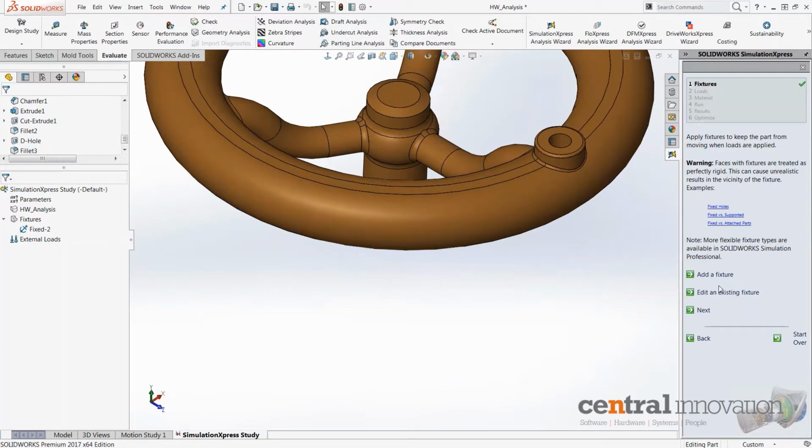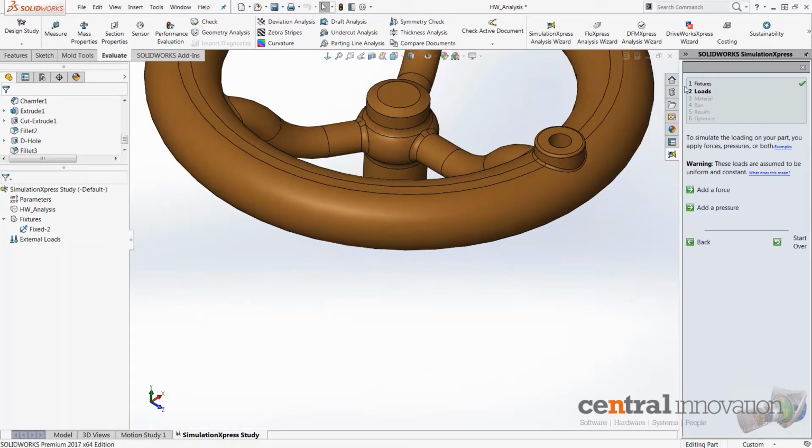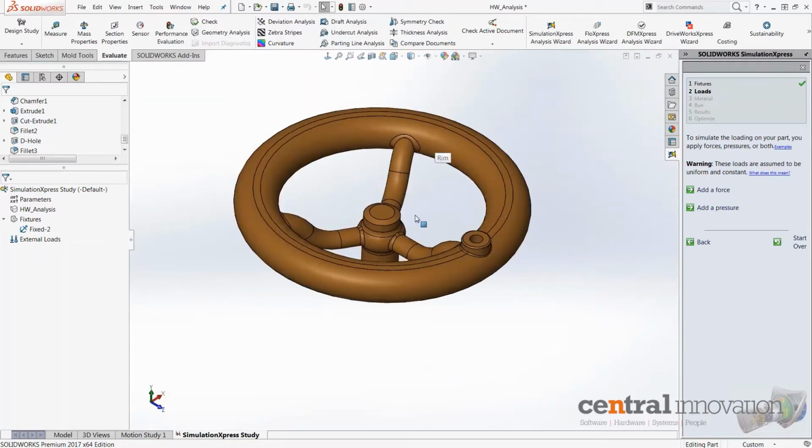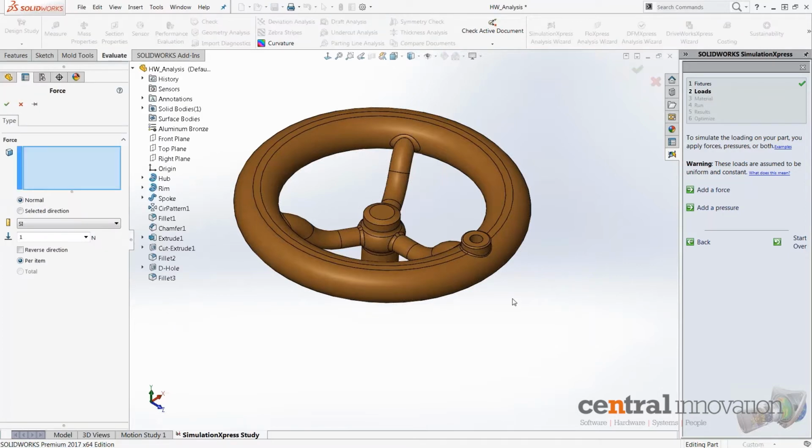So next I'm going to hit this button, and that takes me to step number 2, and that is applying the loads. Now note I have the ability to apply only 2 types of loads. I have a force that I can apply, and I have a pressure that I can apply. In reality, there are many different types of loads, but in Express we only have these 2 that we can apply. I'm going to choose the Add a Force option.